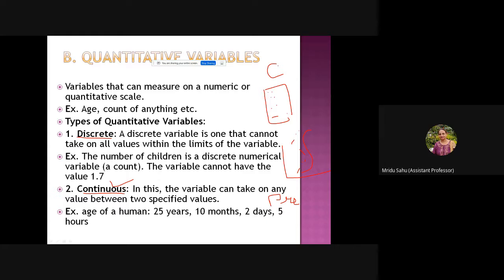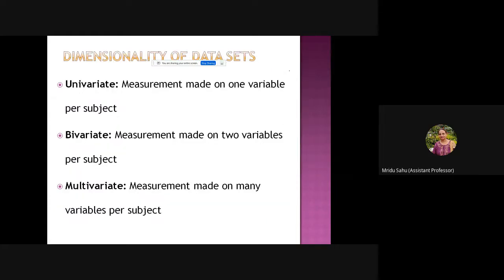So for the dimensionality of the data sets, either you can do univariate analysis with your data, or bivariate analysis, or multivariate data analysis. Univariate means measurement made on one variable per subject, bivariate means measurement made on two variables per subject.